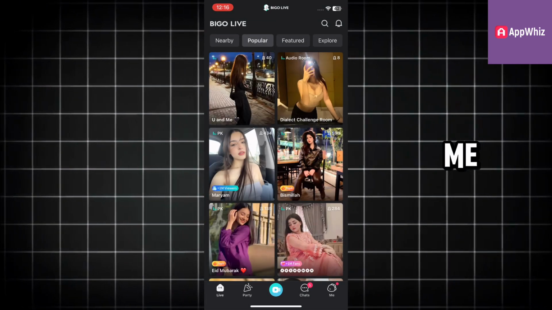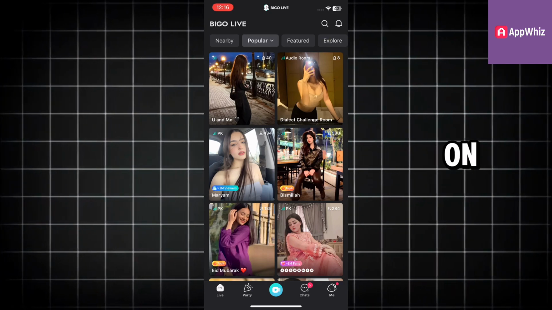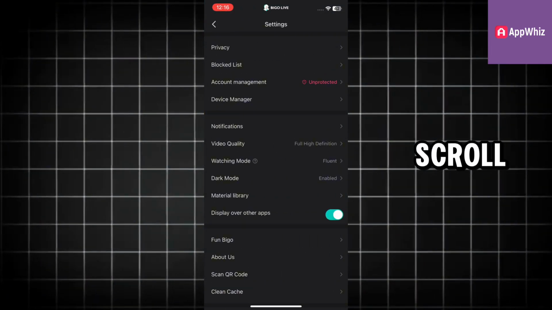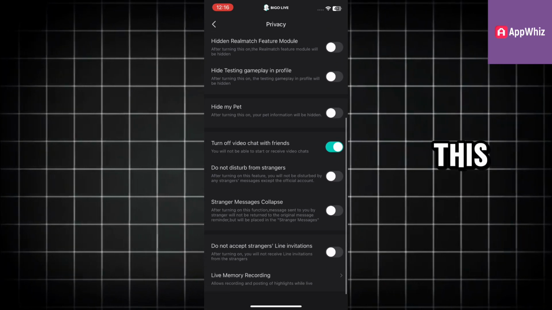After that, go to the Me section, usually located at the bottom right corner of the screen. Now tap on the Settings icon in the top right corner to open the Settings menu. Next, scroll down until you find the option called Live Invitation. Simply toggle this option off.